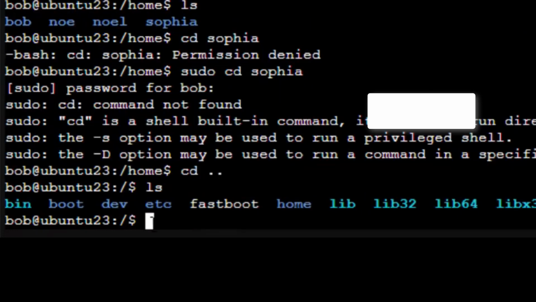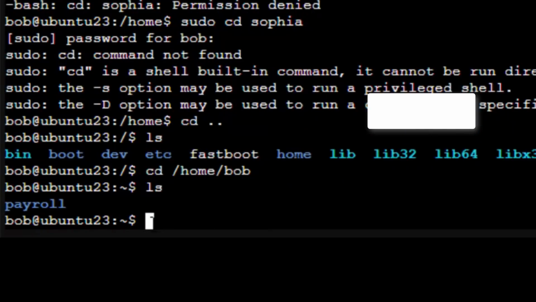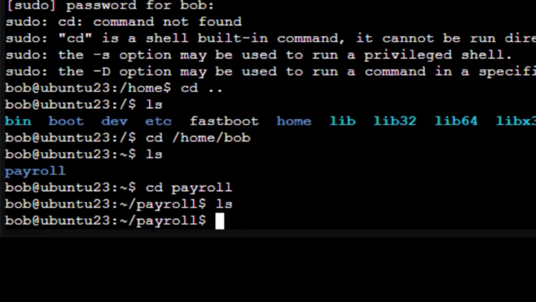So let's back up and let's actually just log into the home folder for Bob. And we have his payroll folder, and let's change the directory to payroll. And inside of payroll, there's nothing. We're going to make a subfolder inside of payroll. So we're going to call this utilities. So we're going to make a directory and call it utilities.